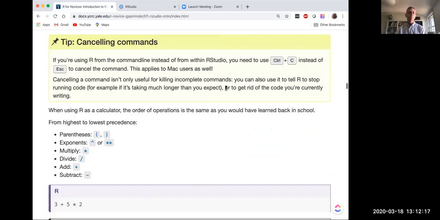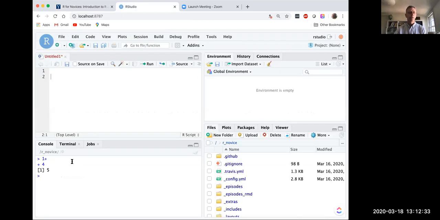If you have typed something and you want to get rid of it, you want to kill it, cancel that command. They're unfortunately slightly different depending on whether you're doing it in RStudio or on the command line. In RStudio, you use escape. So if I say 4 plus 5 plus, and I say, shoot, that was a mistake.